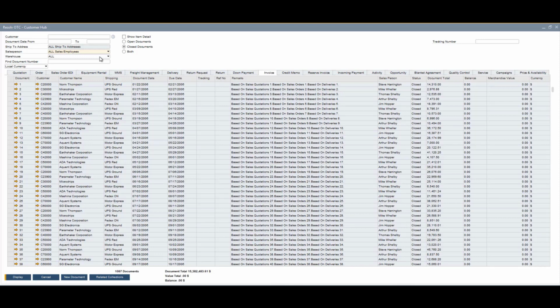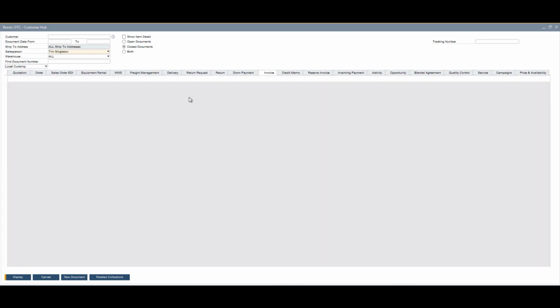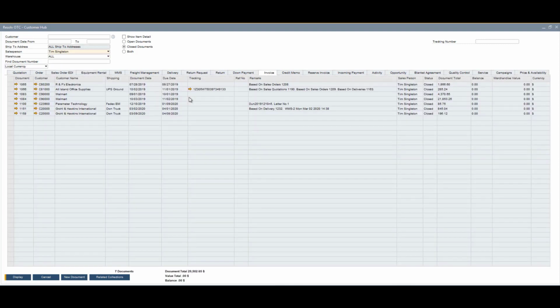the closed invoices. So I'll come in as somebody different. So I'm looking at Tim's closed invoices, and this helps me monitor and see, did I get my commission, has it been paid, and so on and so forth. So this information is really helpful for a couple of different purposes, as we're looking at the invoicing tab.